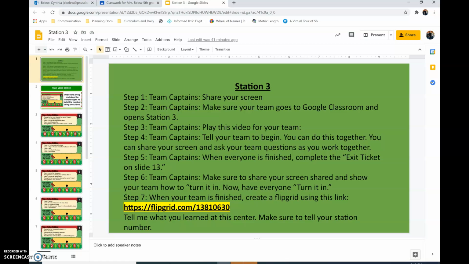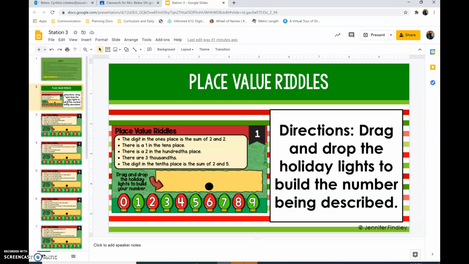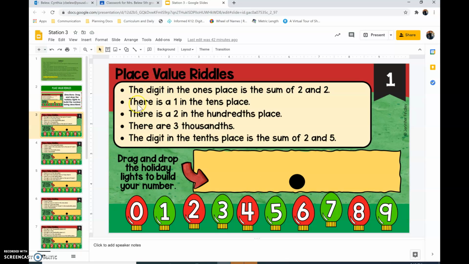So how do you complete this assignment? Well, these are place value riddles, so you have to look for some keywords. You're going to drag and drop the holiday lights to build the number being described. So let me model that for you. So here at the top, you see some place value sentences. So they're going to tell you where to put the lights.